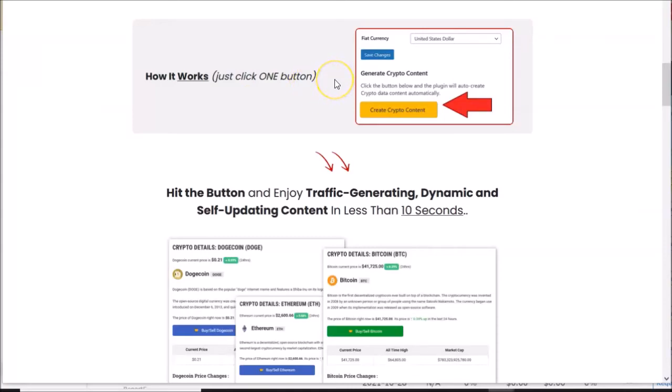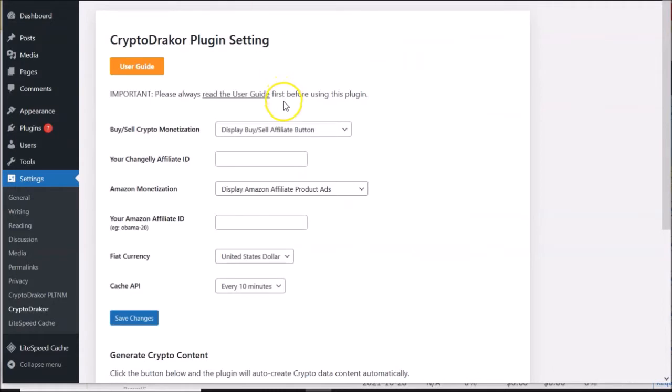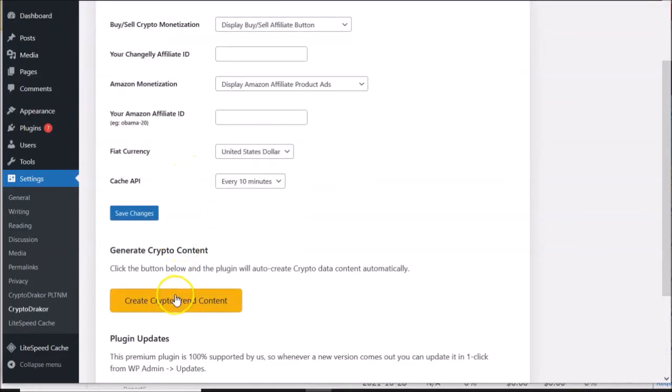I'm sure you want to know how this automatic crypto plugin works. Is it really a one-click WordPress tool? And yes, it does. After the plugin is activated, then we can just click this button and the plugin will create the dynamic crypto content in less than 5 seconds. Okay, so let's try it out.